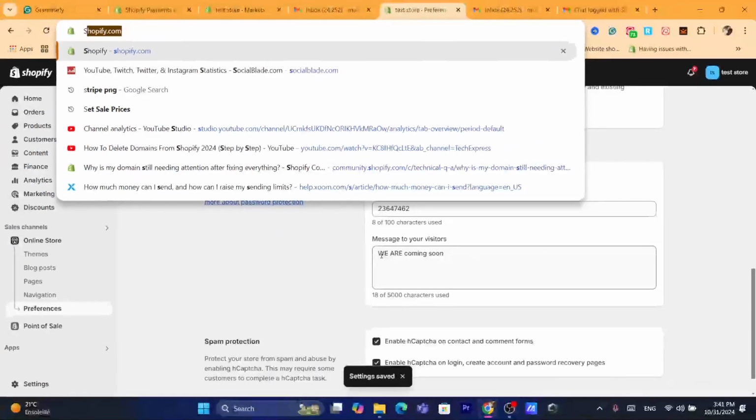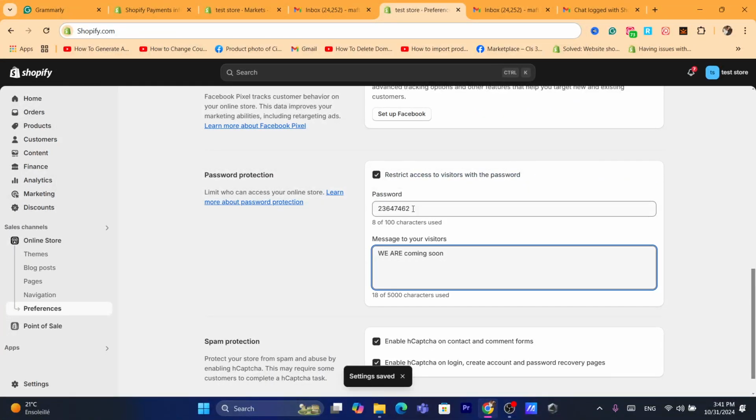Now only people with the password that you have added here will be able to visit or see your Shopify products or your Shopify theme or whatever you have on your Shopify store. Now that's exactly how you can create a coming soon page, but this is not the best way, because if you just add the password, of course this is how it's going to look.